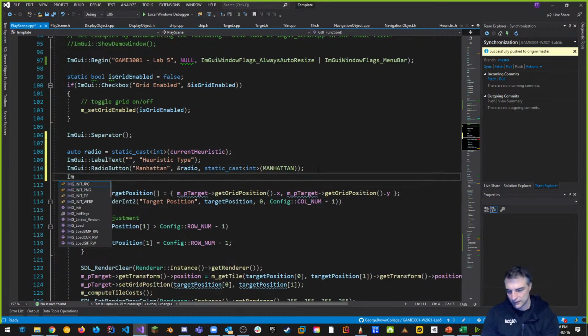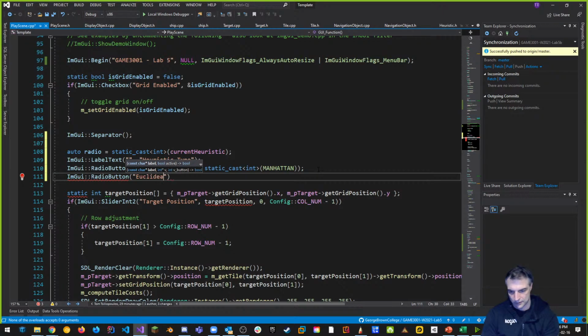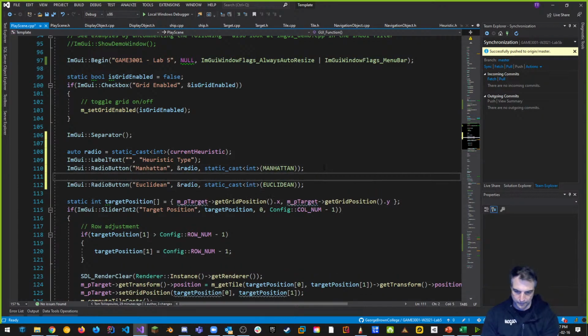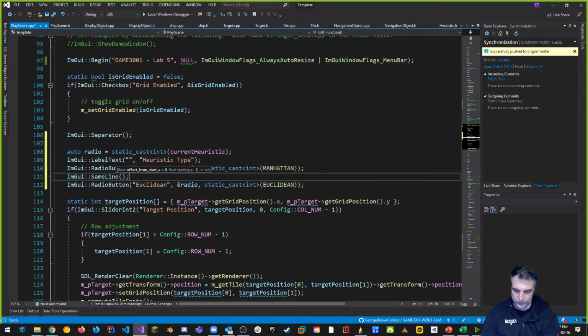Next is IMGUI, and then another radio button. The radio button that I'm going to put in next is going to be called Euclidean, and it's going to have and radio again. Then we'll do a static cast of int, and we'll call this thing Euclidean. So you can see that it's Euclidean that I'm getting. I need another little spacer, which is IMGUI same line, because I'm going to put them next to each other. Okay, and that is my radio button.